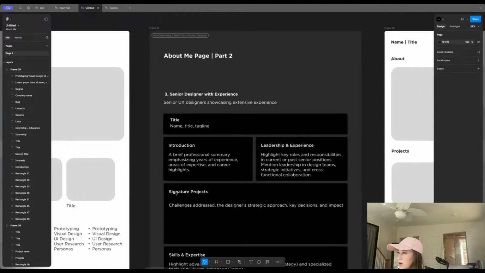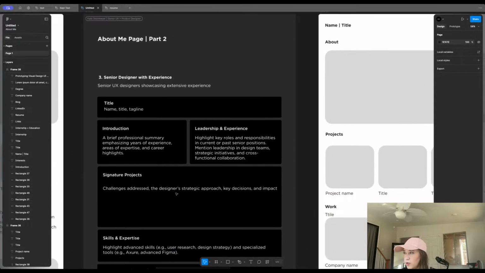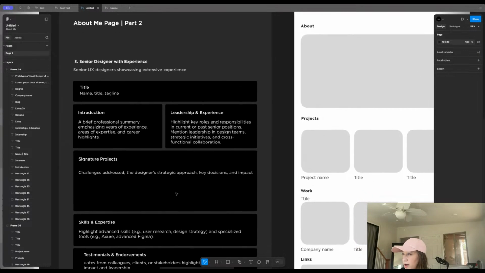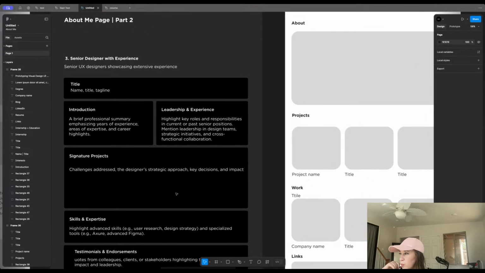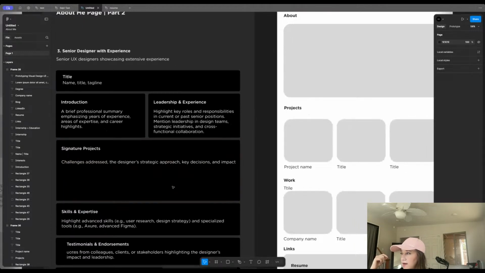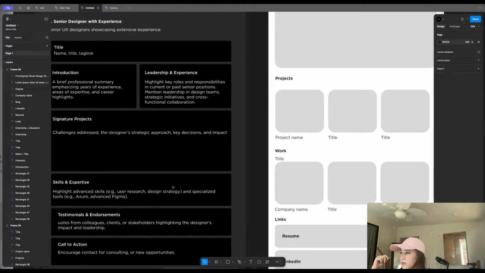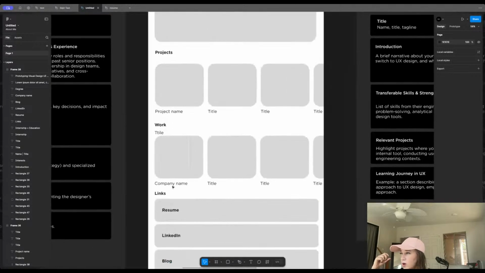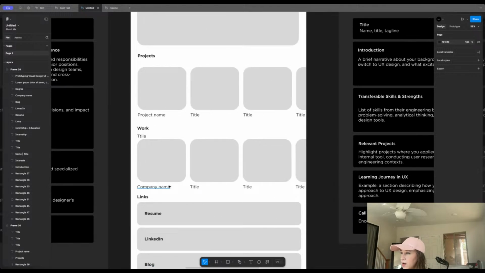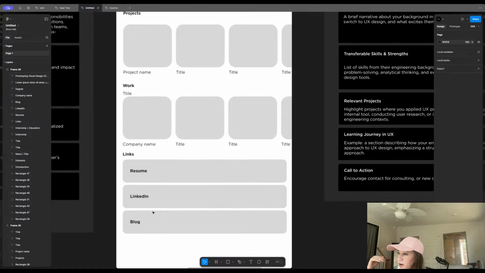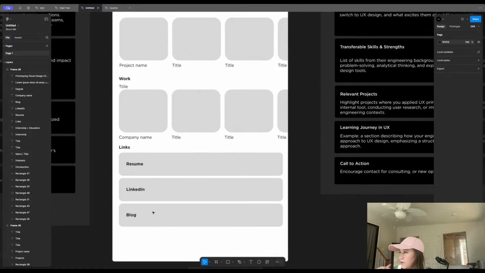So then for your senior designer role, everything applies except you would want to focus more on the top projects that you worked on throughout your career and just highlight those. And then you can still have the work and the companies, with the links and the resume, and then LinkedIn, so all those there.